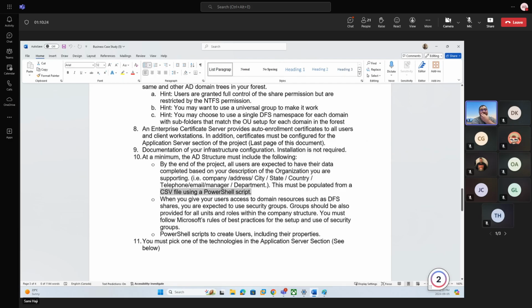So what am I saying? I'm saying that when you create users using PowerShell, the PowerShell script must refer to an Excel sheet, like a CSV file. In that Excel sheet, you'll have the list of 150 users and their details filled out. If you don't want to do this, ask ChatGPT to do it for you. Hey ChatGPT, give me a list of 150 users that I can add into an Excel sheet.